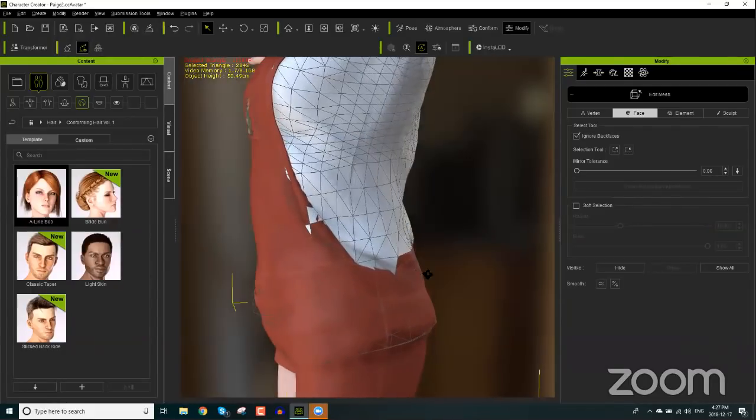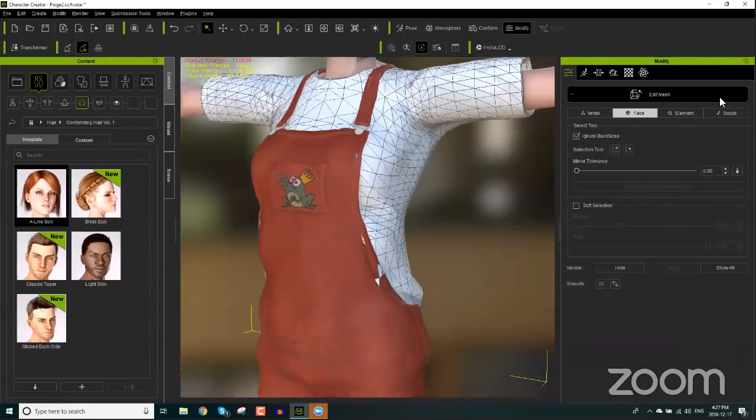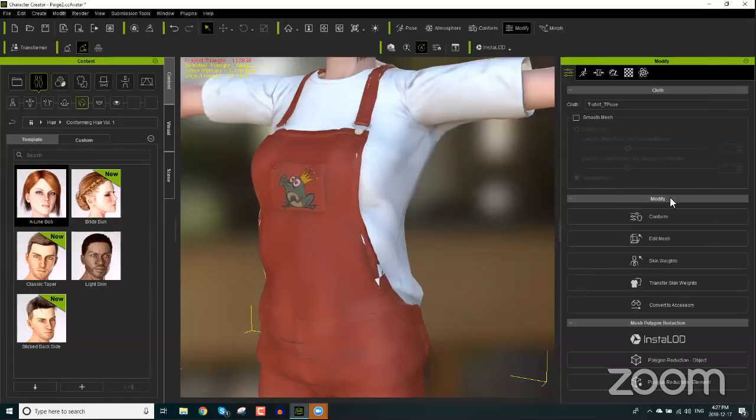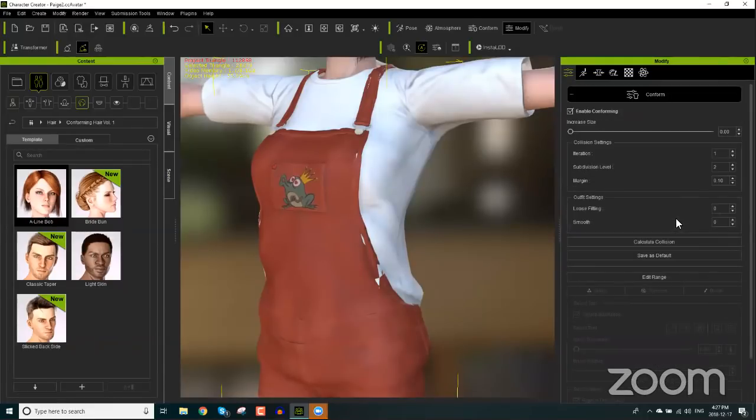The first step I like to do is the lazy man step, which is to go over here to Conform, and we're going to edit the mesh on the dungarees now. So I'm going to select the dungarees, overalls, I believe we call them in North America, and go to Conform here. Okay, so Conform, I mean, you can calculate the collision in general.